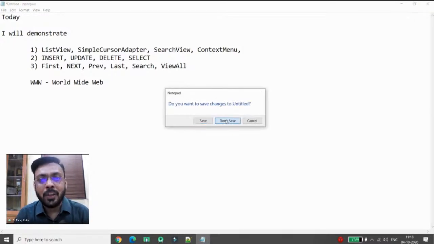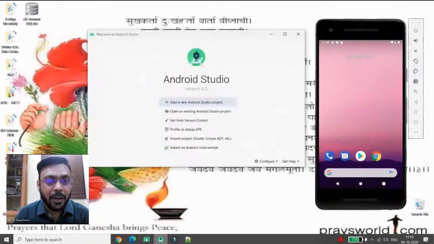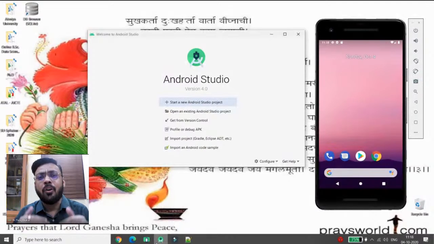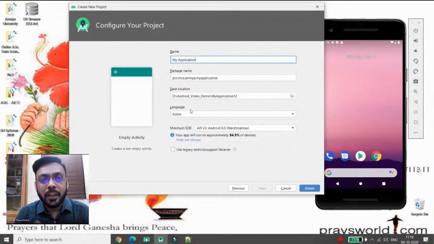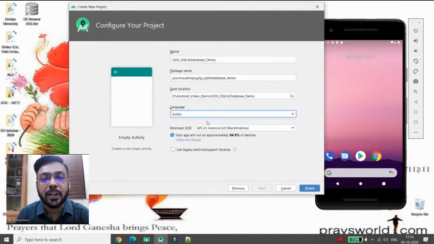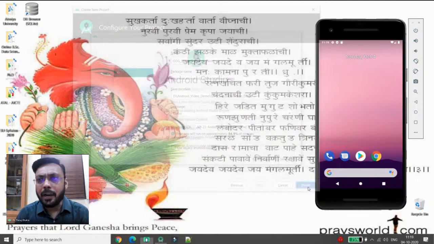Let's start. Whenever you start with any SQLite application, you start with a new Android Studio project. Then click on empty activity, then click on next. Here you provide the name of your application. I'm giving the name GDG SQLite database demo. That is the implementation of the SQLite database, and this is the GDG Google Developer Group event. Here you can choose the language. I'm choosing Kotlin. You can choose Java also. Let me clear what I want to do over here.